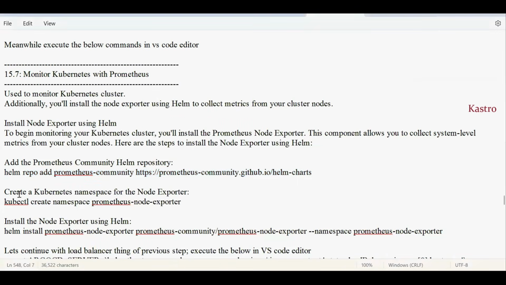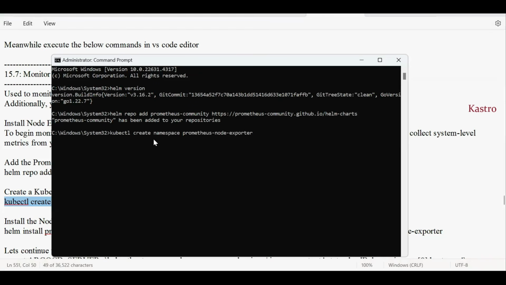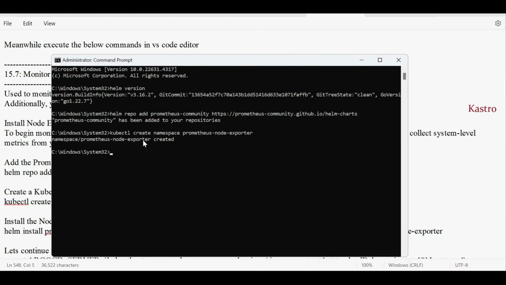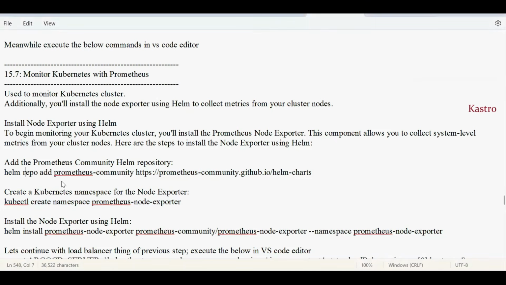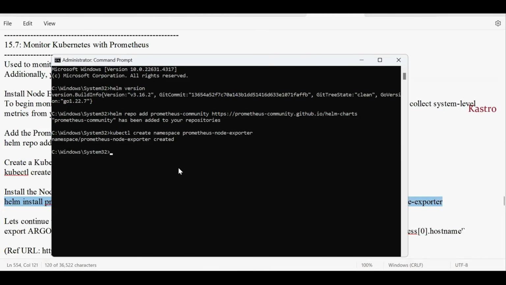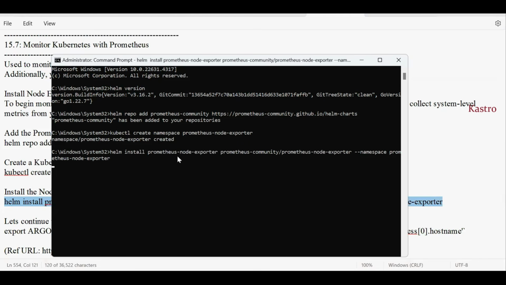Once that is done, we are going to create the namespace for node exporter. Let me copy this command and press enter so that the node exporter namespace will get created. You can see the namespace node exporter got created. Then we need to install the node exporter using Helm. So let me copy this particular command, go here, paste it, and click enter so that the Helm installation happens.